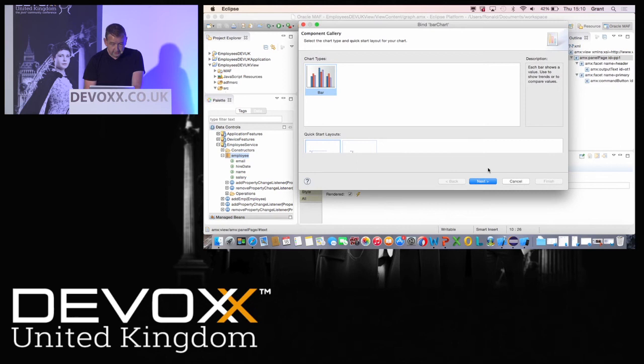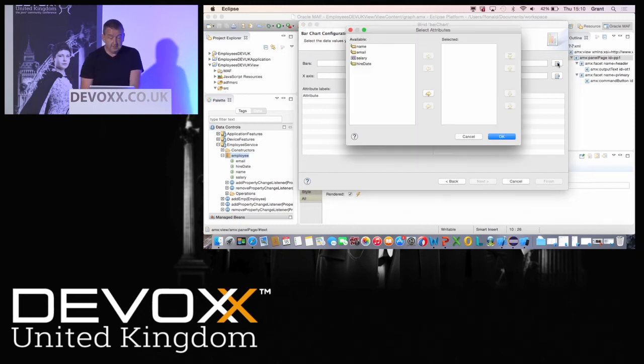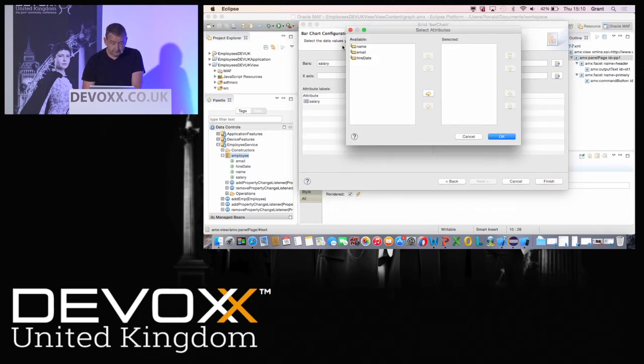Again, let's pick our component. Because there's a standard interface, OP knows how to look and see what data it needs to pull out and how it presents it to you. So you need to present a bar, basically your X and Y axis. My Y axis is going to be salary, and my X axis is going to be name.